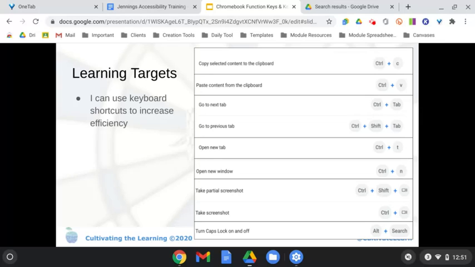You can jump from tab to tab right from your keyboard. You can go backwards, left and right. You can open up a brand new tab using Control-T. You can open up a new window, a second window, which sometimes you need to do for side-by-side viewing. You can take partial screenshots and you can take full screen screenshots. And then turning caps lock on and off is a little bit strange on a Chromebook, so we're going to be going over all of those.